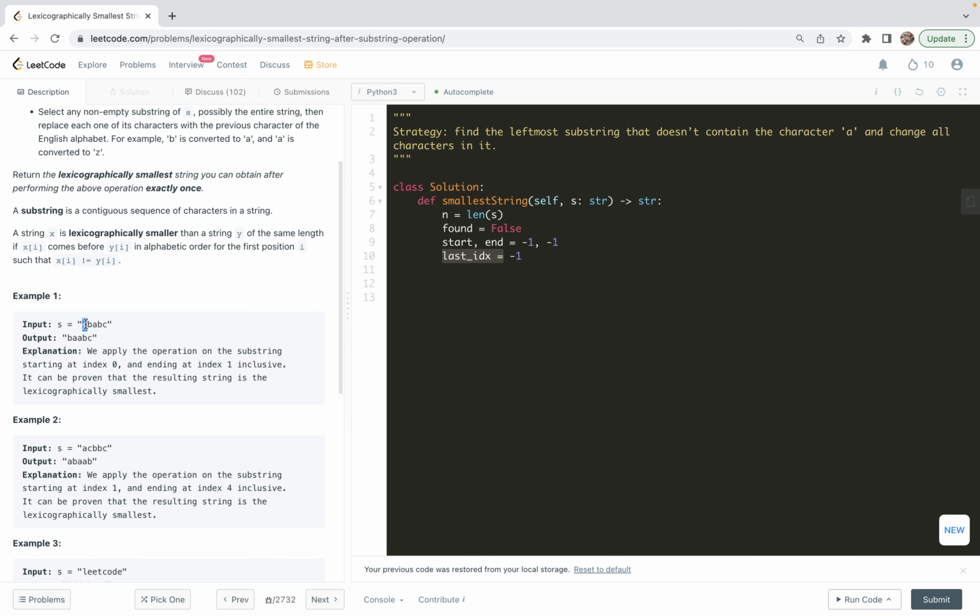This one is going to check how long we can extend once we found a character that is not A, right? For example, here, start here, so the last index is 0. And then if we look at B, the last index is 1, which is less than the current index, right? So we're going to update the last index by the current index. So this is the overall strategy.